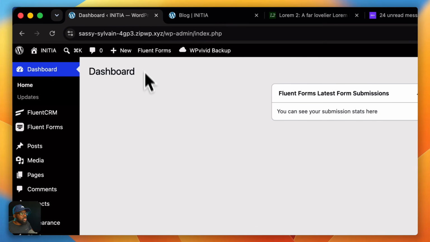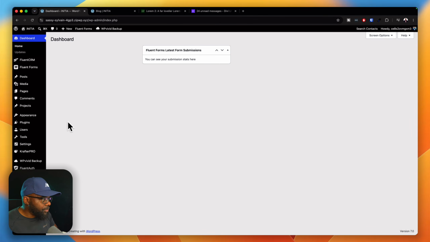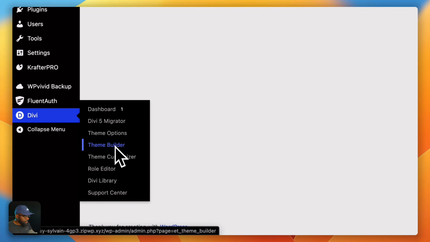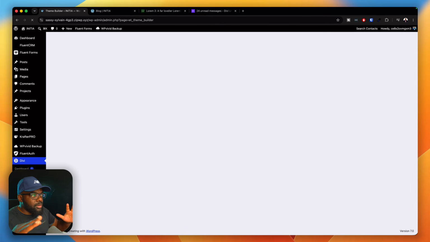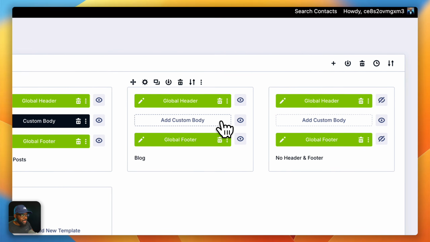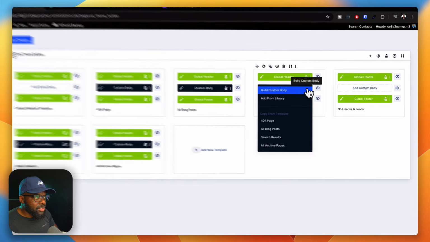So the first thing we're going to need to do here is to head over to Divi, and what we need here is the theme builder. So I'm going to select my theme builder. So this is where we have our main pages that we're going to be working on, and this is where we find it. So it's under the blog. So I am going to delete this so we can start from scratch. Okay, so I'm going to delete that.